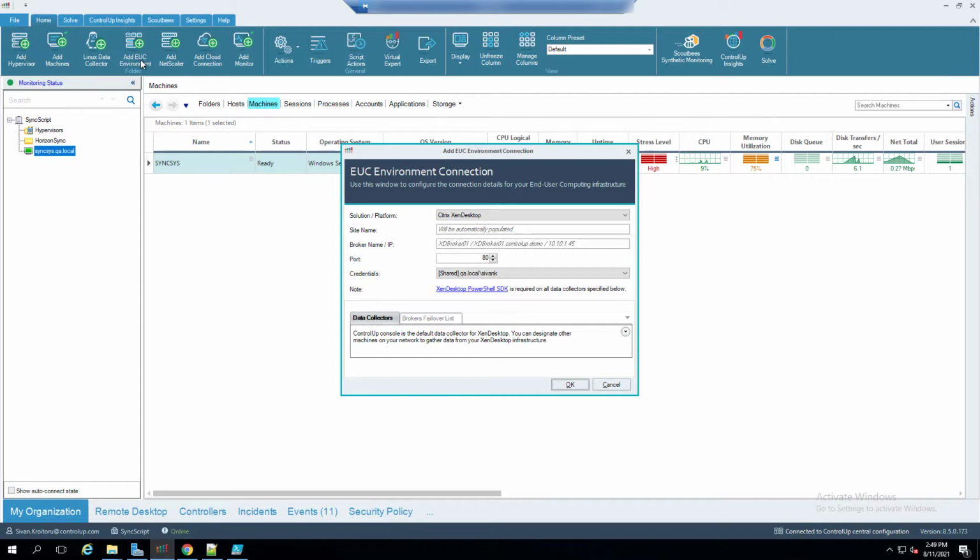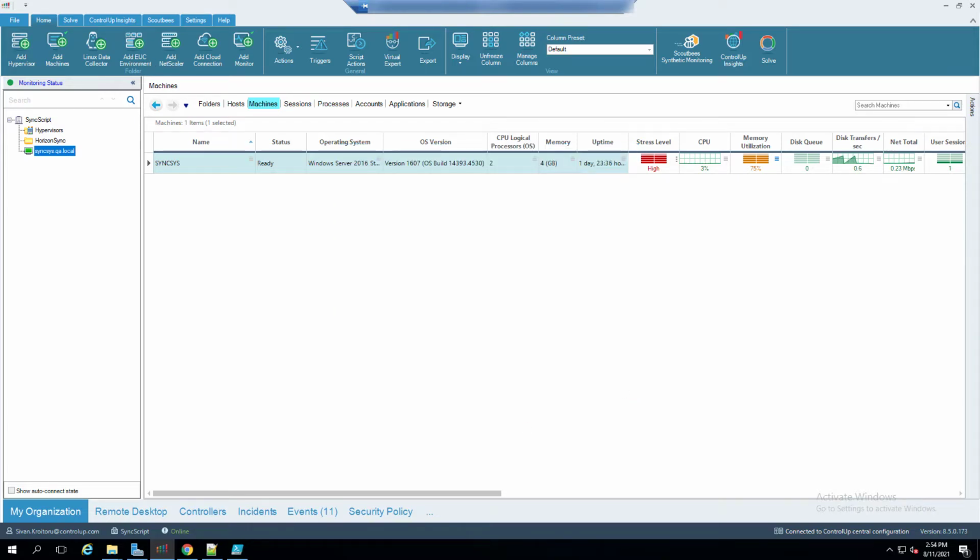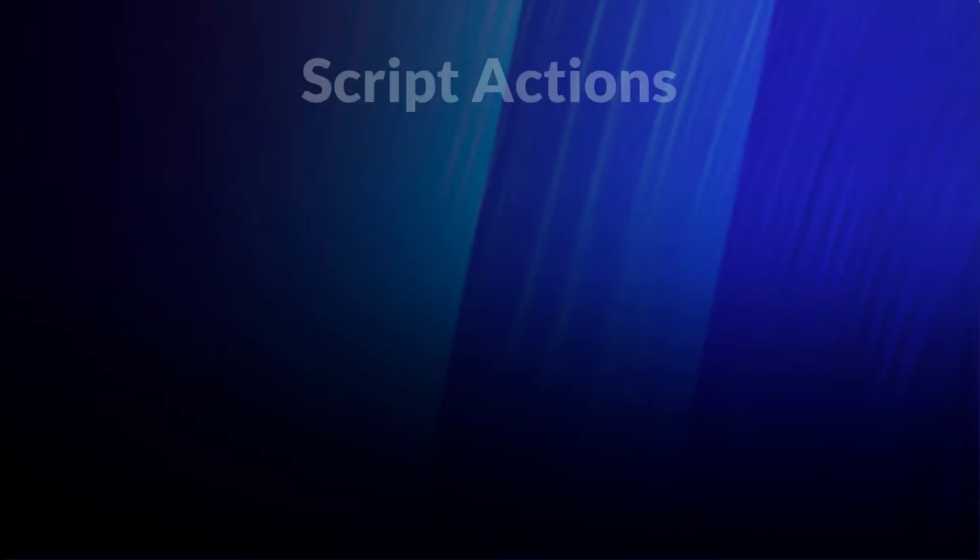environment for it. Go ahead and first add the EUC environment into ControlUp if you haven't yet done so. There is an article called Citrix Cloud Configuration where you can learn more about this. The next thing we need to do is download and run 3 scripts from the ControlUp console.